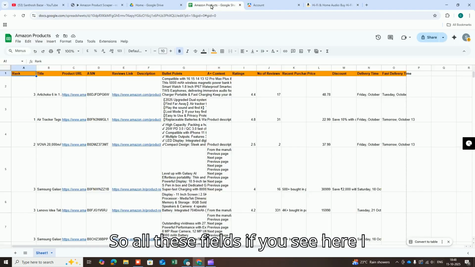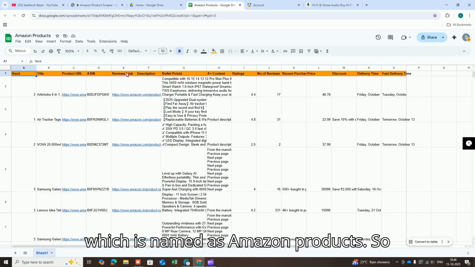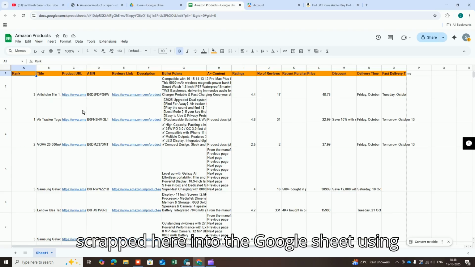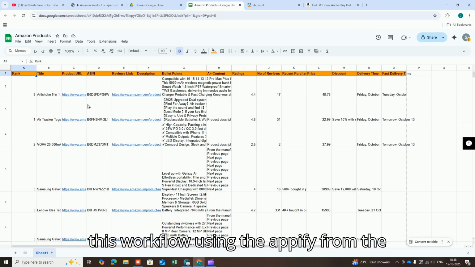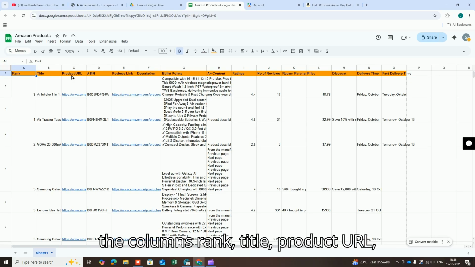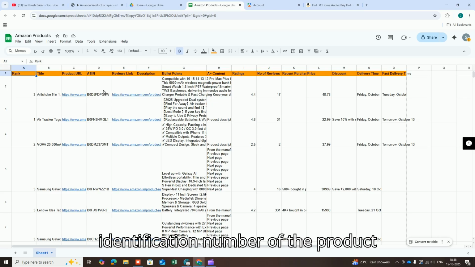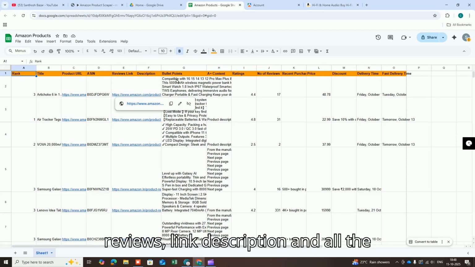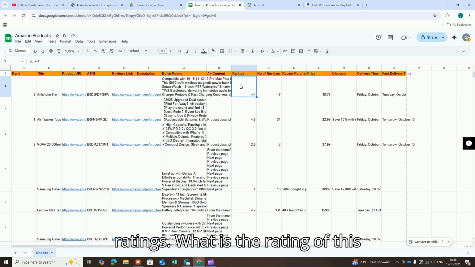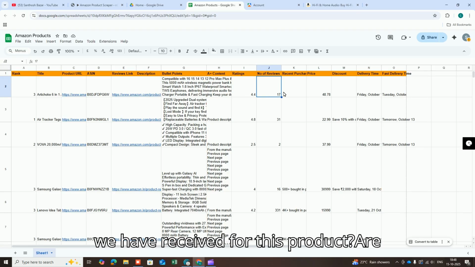All these fields, if you see here, I have created a Google Sheet in my drive, named Amazon products. These are all the products which I have scraped into the Google Sheet using this workflow, using the Apify, from the Amazon categories page. Here you see the columns: rank, title, product URL, ASIN number, which is the unique identification number of the product, reviews link, description and all the details of the product, A+ content, ratings, what the rating of this product is, and the total number of reviews we have received for this product.